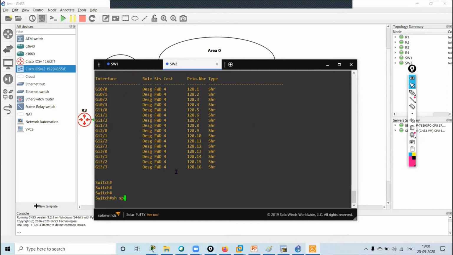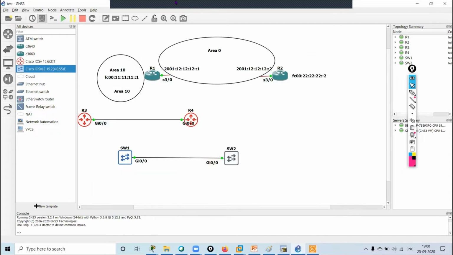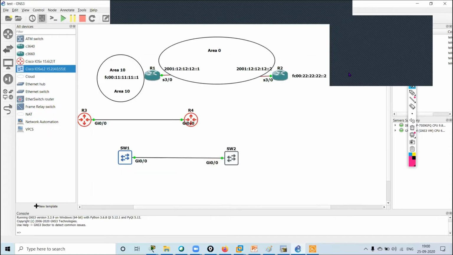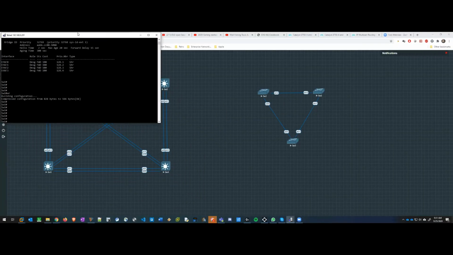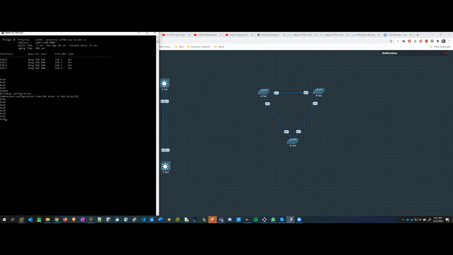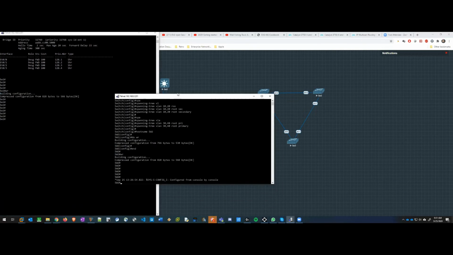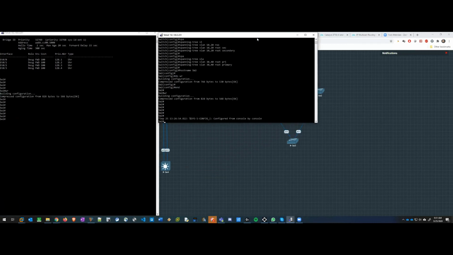Still I'm not getting it. I don't know what is the issue with this laptop. I'm giving the same configuration. Can everyone see the screen? Everyone is able to see the screen? Yes, we can see it. So Robert, just reconfigure it. Okay.